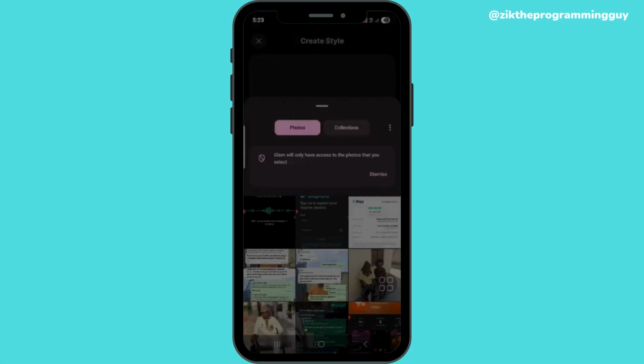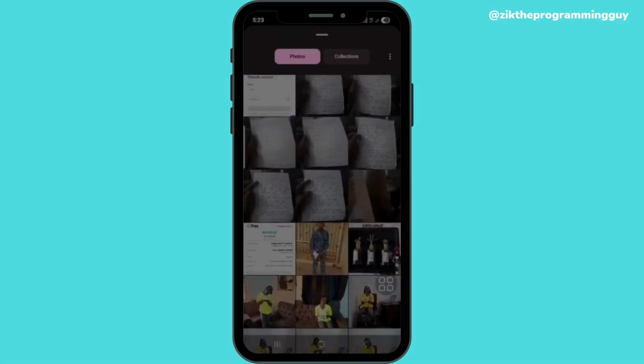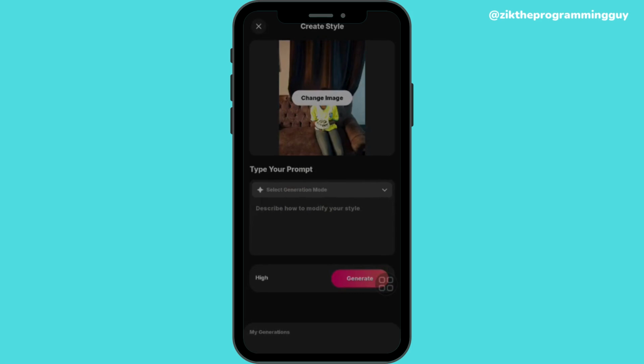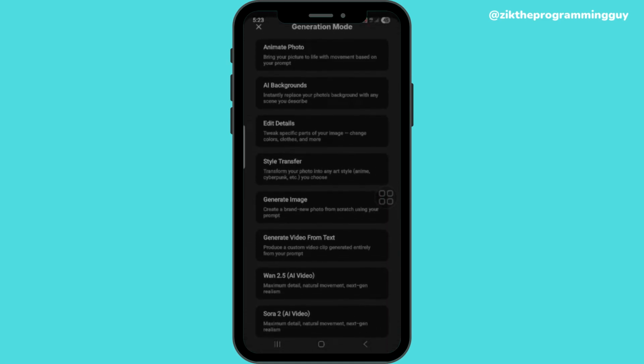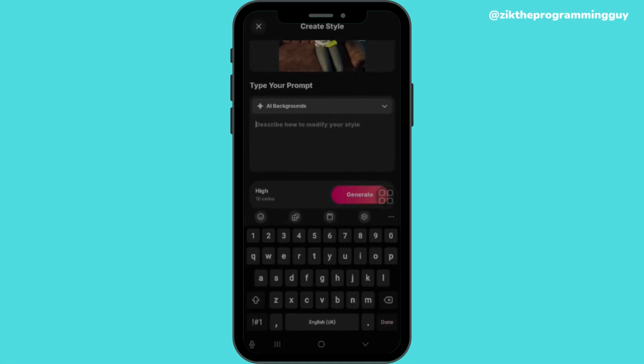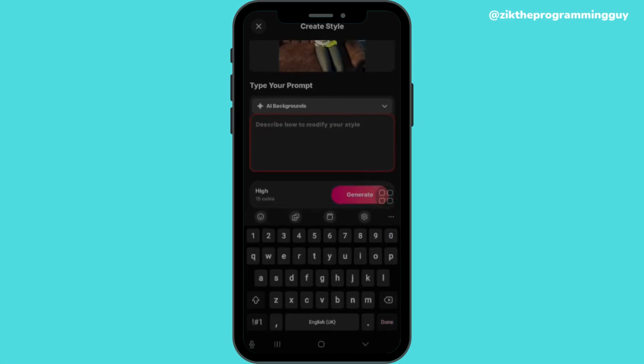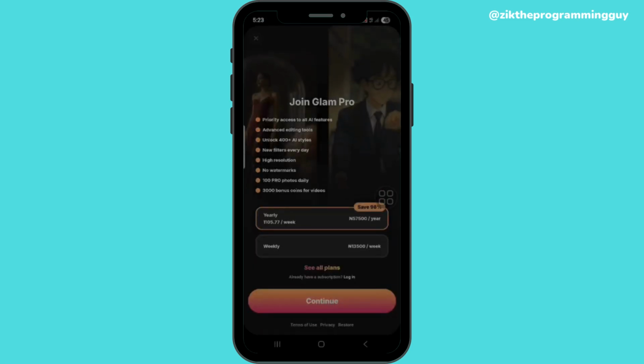You can change the image. I will be using this one right here, and you can describe how you want to modify your style and select it if you don't have time to do that. So I'm going to just pick that one randomly and click on generate. Once you generate, you have to pay 15 coins. So I need to modify my style. I'll just use at the beach for an instance and click on generate. You can see I actually have to subscribe in order to do that.